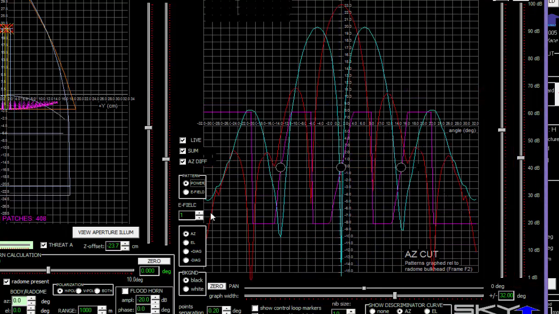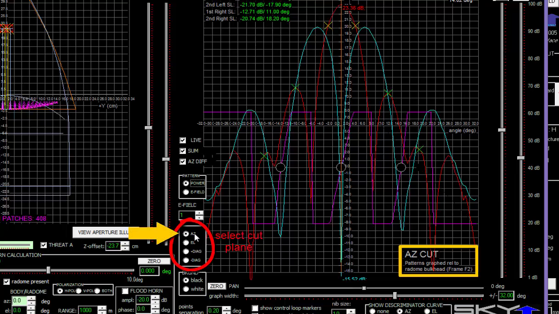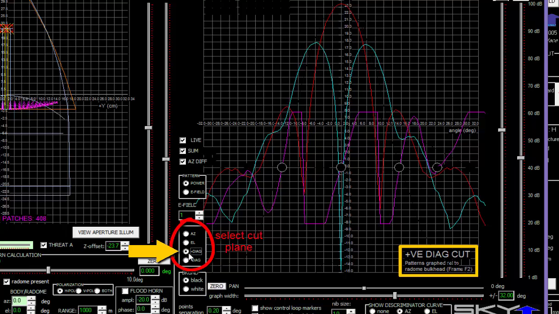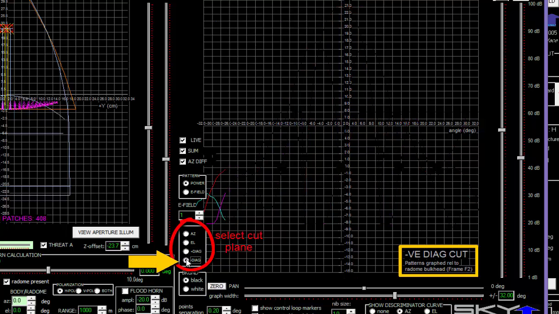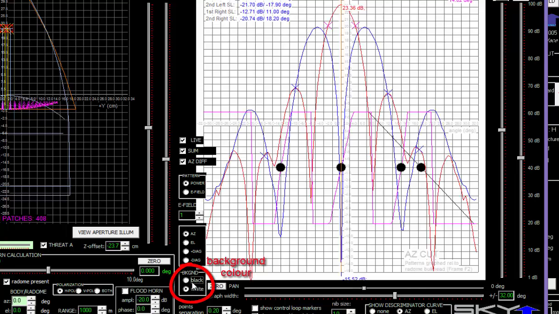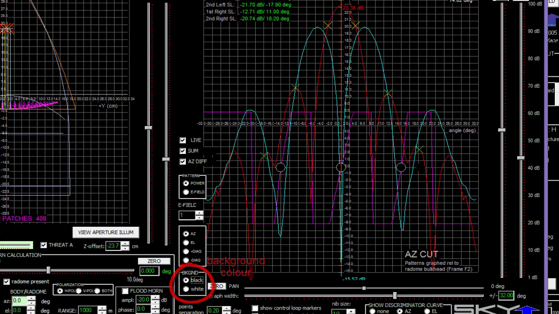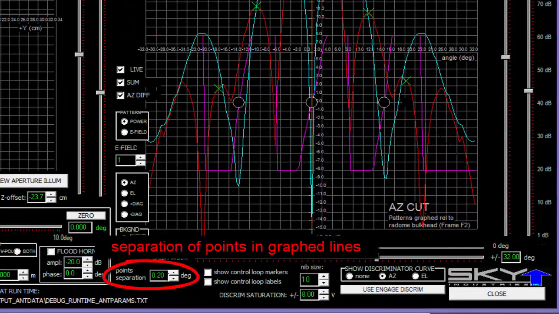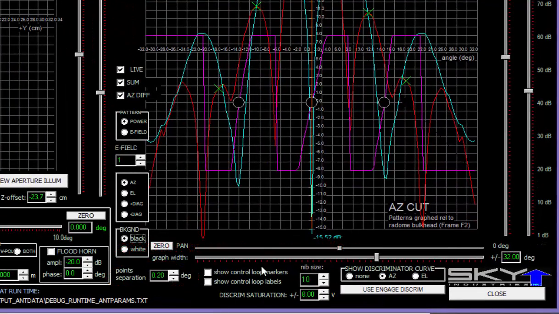So go back to power patterns. We can choose to look at an azimuth cut, an elevation cut, not very interesting in this case, a positive diagonal cut, and a negative diagonal cut. And again, we can choose between black or white fields. We can also change the point separation. Right now it's 0.2 of a degree.